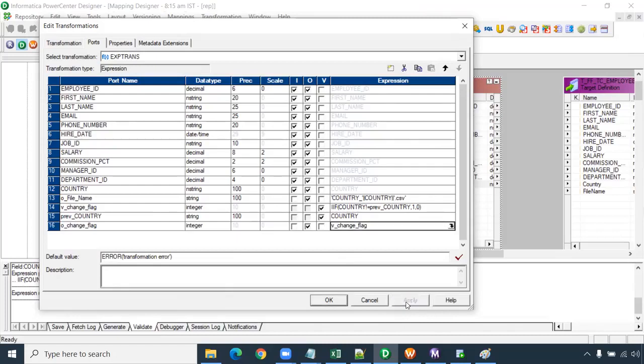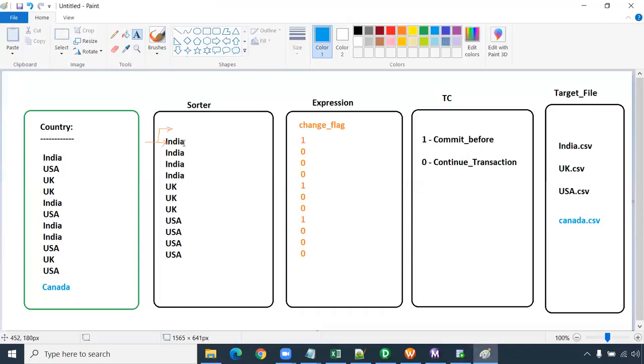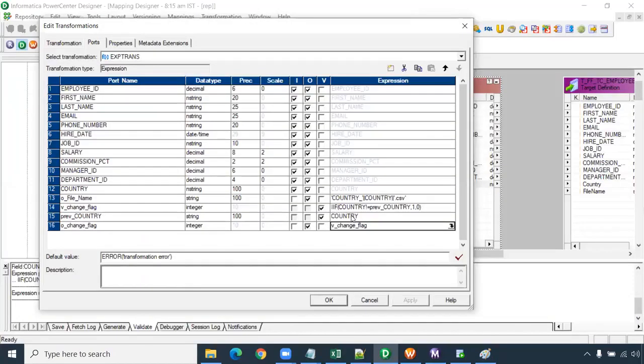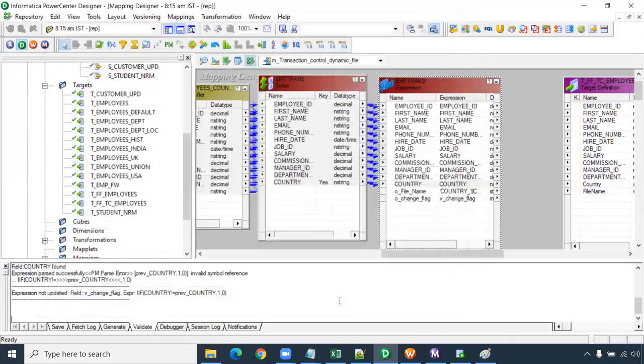See, if you look from top to bottom here, the file name will be created. Next, it will take this: if country not equal to previous country. If country is not equal to previous country, yes, it's a null value, then it will assign 1. After that, country will be assigned to previous country. Now the country will be India. For the next record, if country equals India and previous country is also India, then it will generate 0. This is what you have to mention. If you change the order, then it will not perform correctly.